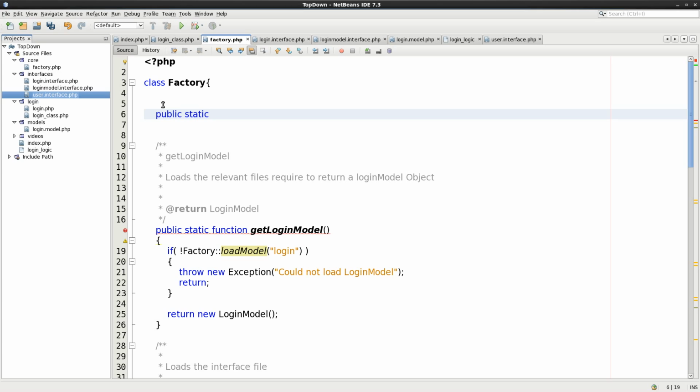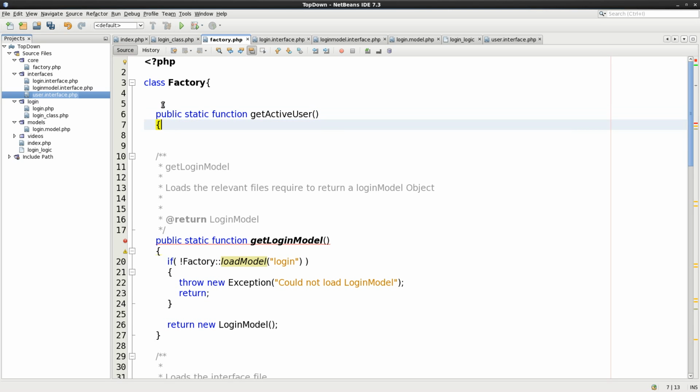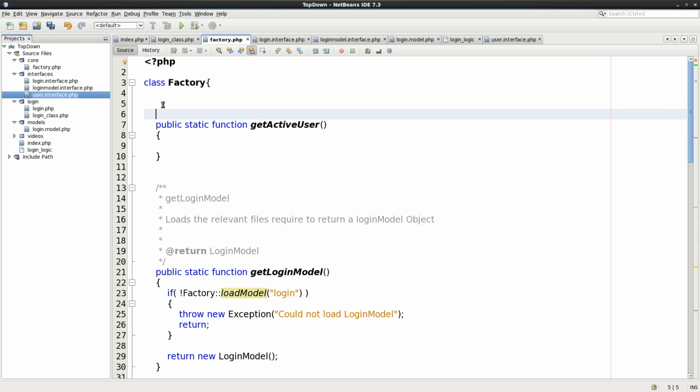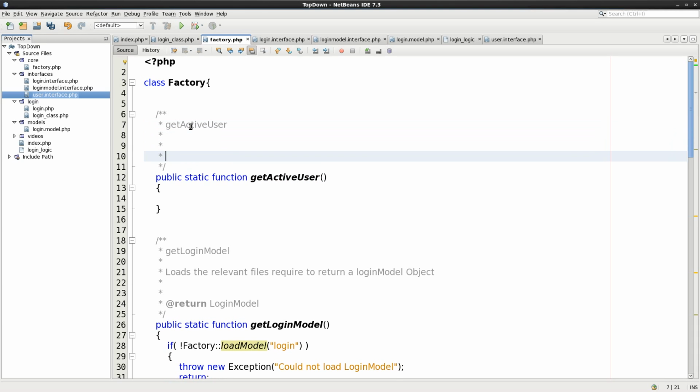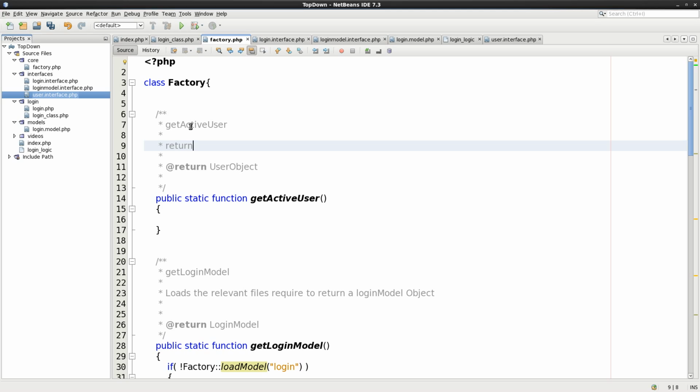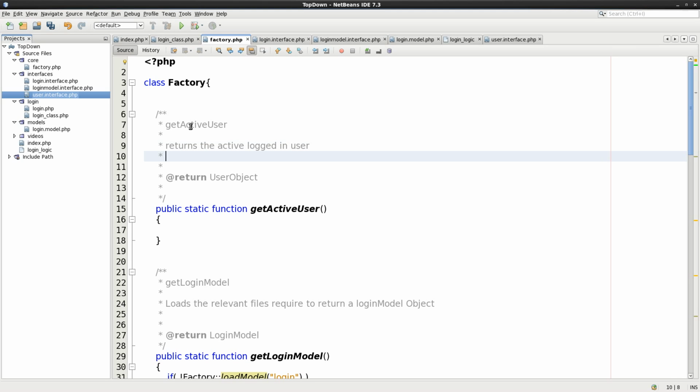So we're going to say public static function get active user, doesn't take any parameters or arguments, sorry, and we'll give it a description, and it's going to return a user object. Okay, returns the active logged in user. A cookie must be set for this to return an active user object. Let's just put that together. So this is essentially going to return null if it's not a user object.